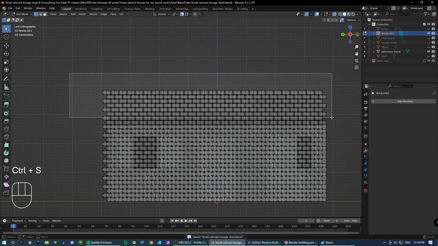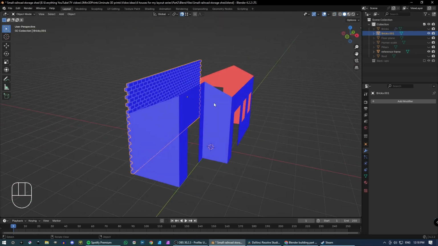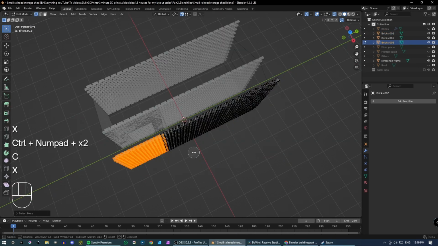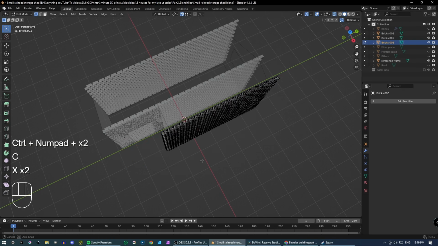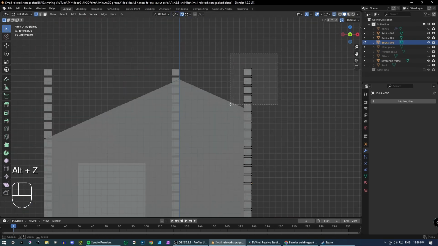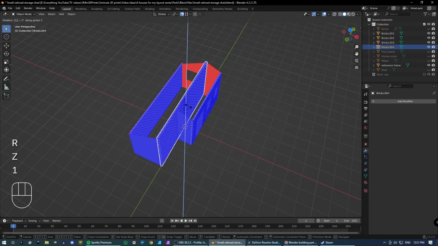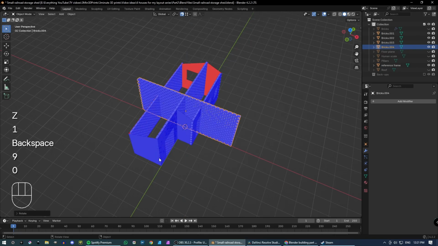I'm not gonna delete the top ones yet because I want to use these bricks for this wall as well and this wall. Again, grab the selection, X delete the vertices. Now I can delete the unwanted top. Then I duplicate the middle brick selection like this and rotate it on the Z axis by 90 degrees.